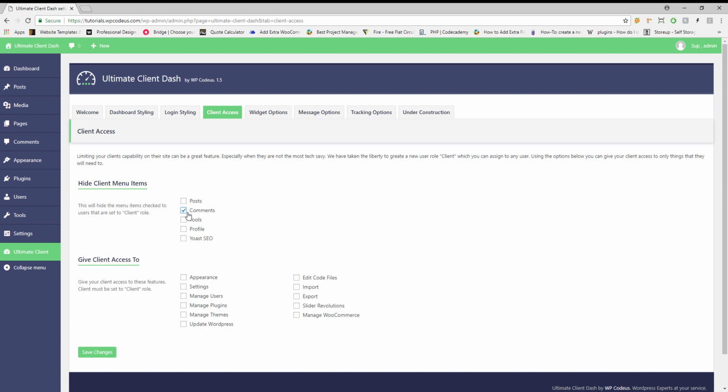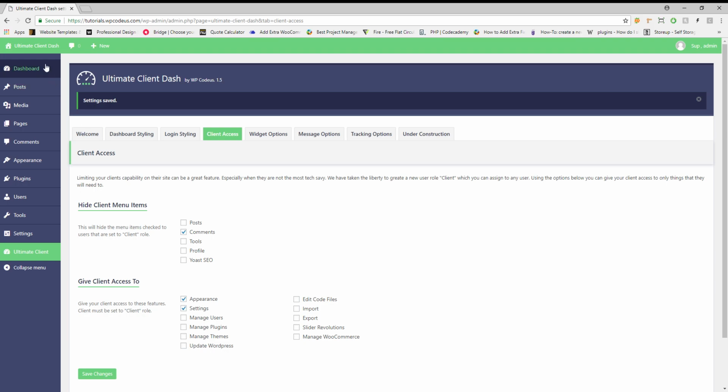And so we're going to go ahead and get rid of comments, and we're going to give them the appearance and settings capabilities and hit save changes. This will not affect the admin user. As I mentioned, this will only affect the user role client. So when they log in now, their menus will display appearance and settings and give them access to all of those features within there.